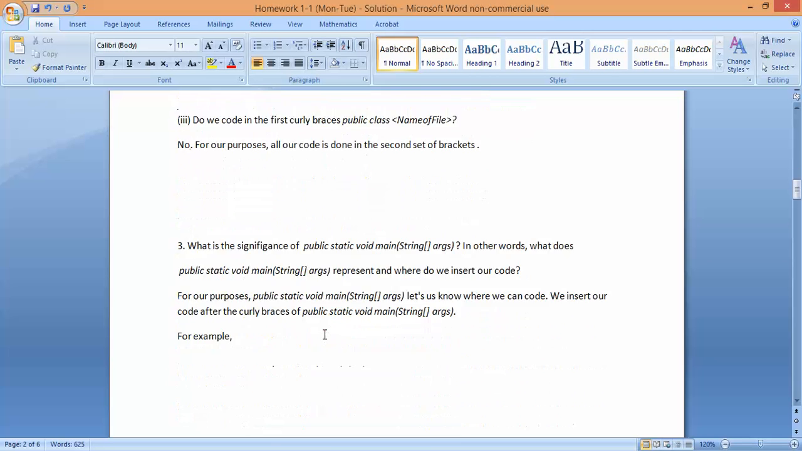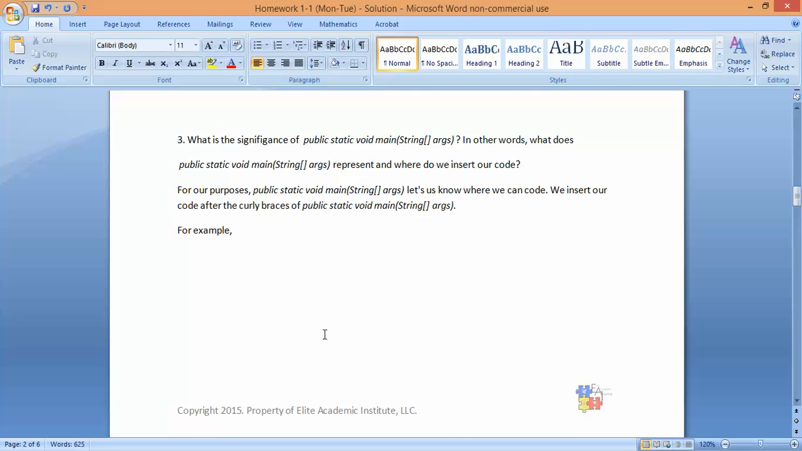Okay, now, welcome back. I want to answer question number 3. Question number 3 says, what is the significance of public static void main String[] args? In other words, what does this whole statement represent and where do we insert our code? Okay. I don't want you to memorize this. I just want you to be able to identify it. If you see this long funny thing, just say, hey, this is where I start my code. You don't have to type this out over and over again. This is why you have the skeleton program. For our purposes, public static void main String lets us know where we can code.